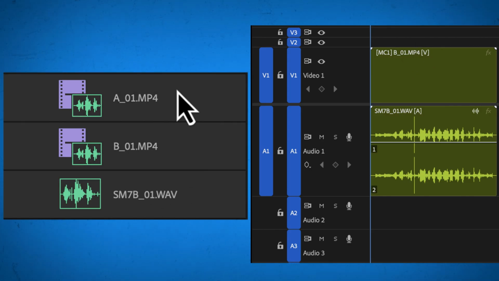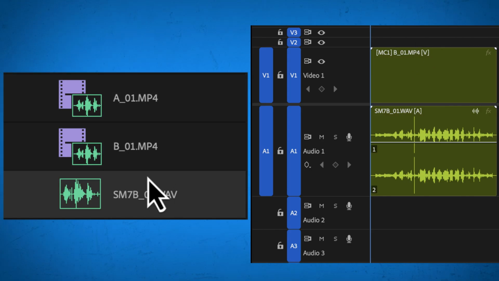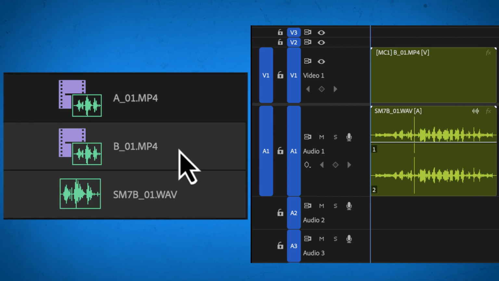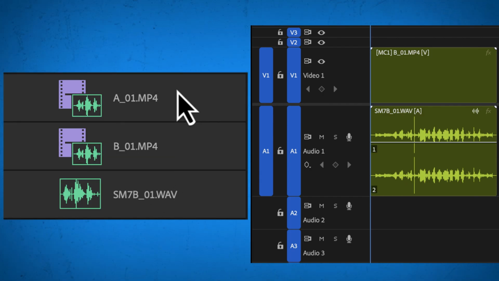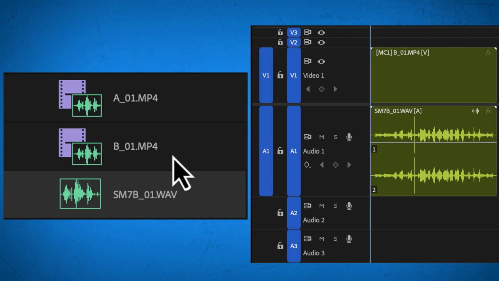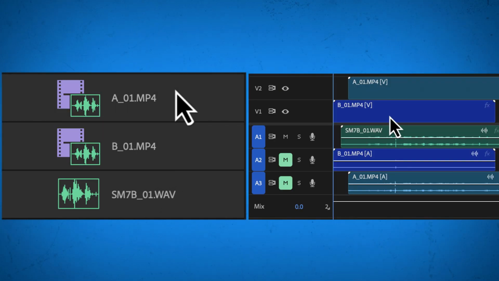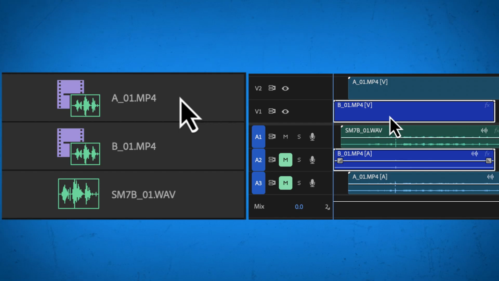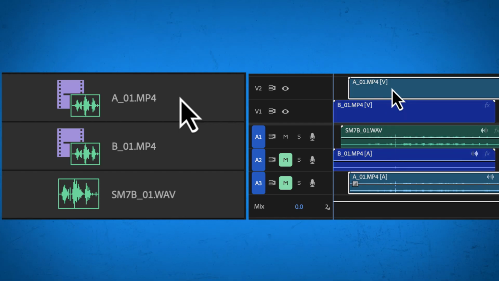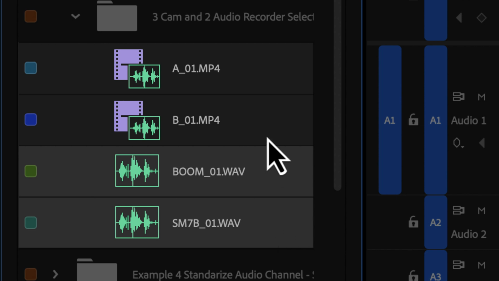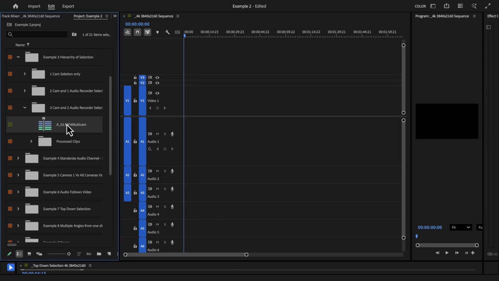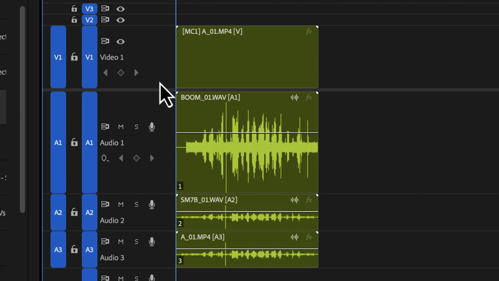And let me reiterate and stress here that I switched the order of how I selected my video clips. Instead of hitting A first, I'm selecting B first. So that is what shows up on the timeline initially. And then when I opened it up, B is on V1 and A2, and then A is on V2 and A3. If you have multiple audio-only files, it will show all of those on the timeline and mute the camera audio.